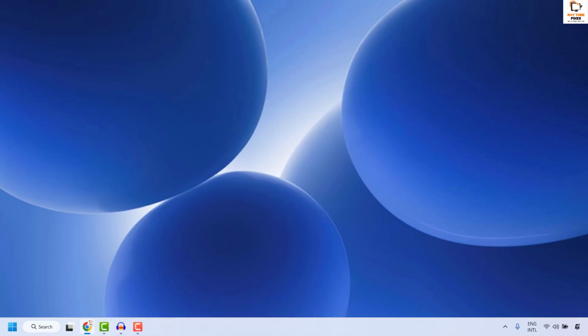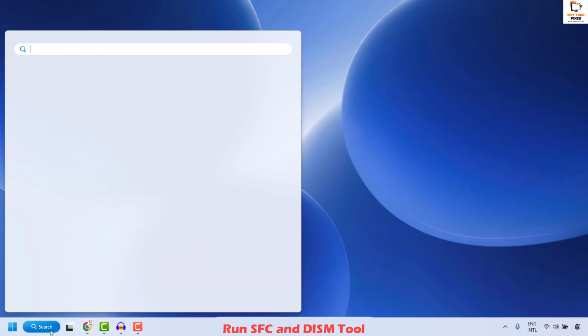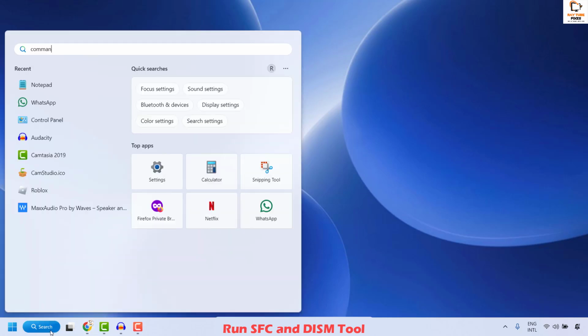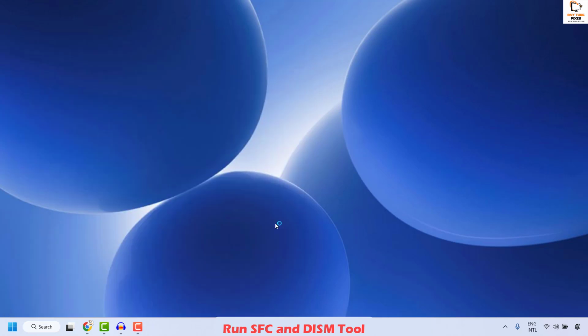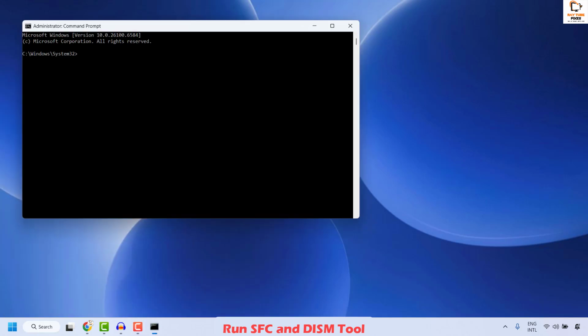In case your issue has been resolved, well and good, you don't need to try the next method. Now the next method to resolve this issue is to go ahead and run the SFC scan or DISM tool on your computer. To do this, you will have to go to the search window and type command prompt. Once you have the best match, do a right click, run as administrator, and then click on yes. Once you have the command prompt open, type the command for SFC scan. You can copy the command from the video description or you can type it manually. Once you have this command, hit enter, and wait until the command is executed.